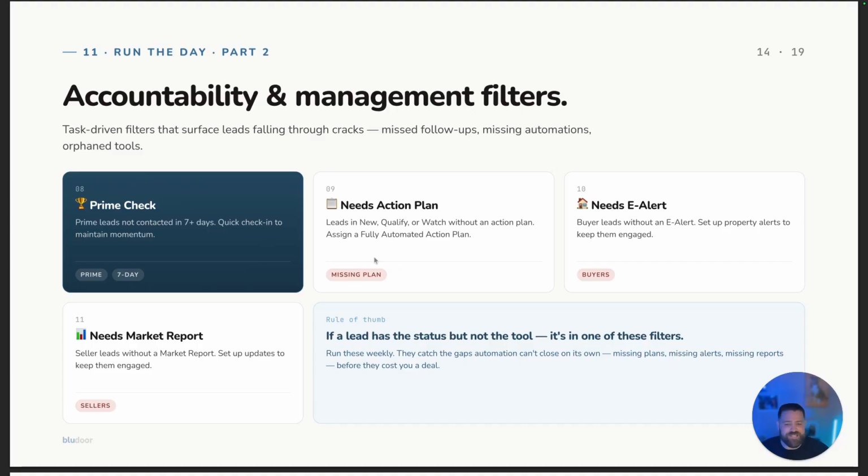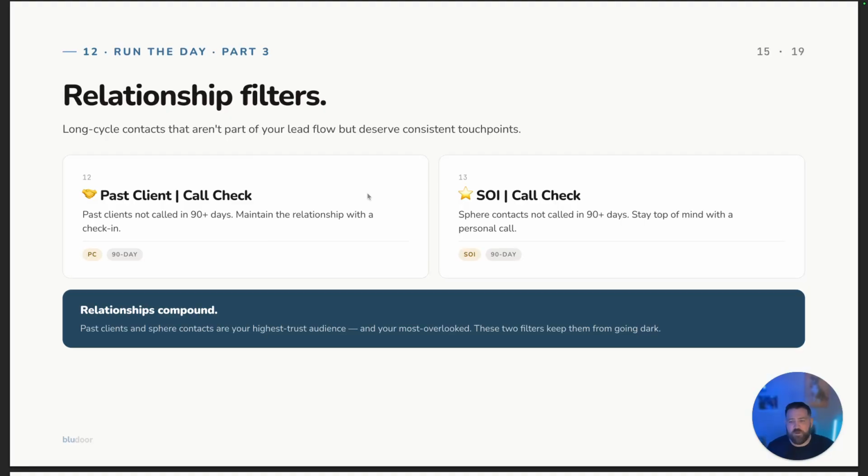And then we've got our needs market report. These are our seller leads not currently signed to a market report. These are not daily call lists. These are health checks that help you ensure that all leads are accounted for and nothing is slipping through the cracks. We also have our relationship filters for past clients and Sphere. These help make sure your most valuable relationships stay visible long after the initial transaction. The system organizes the work, the filters surface the opportunities. Your job is to take action.